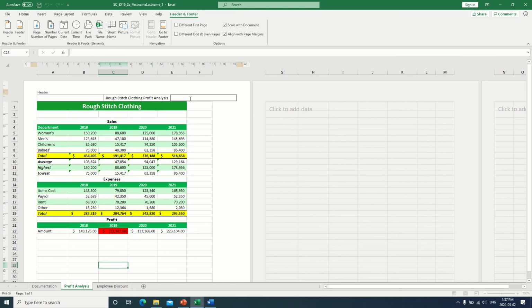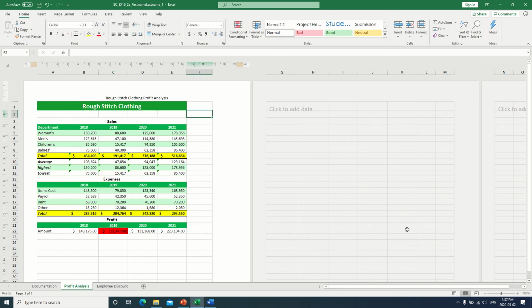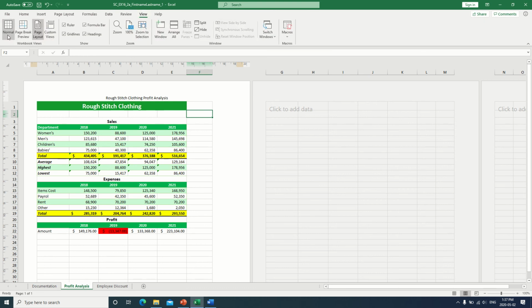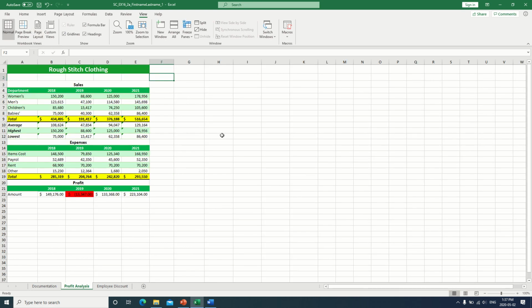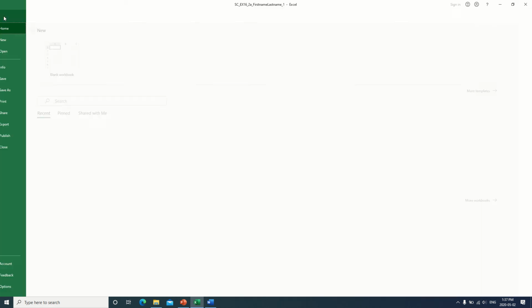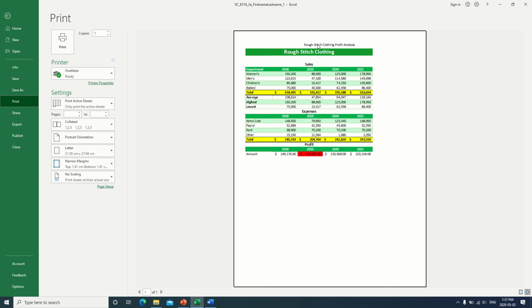It's all done. And then you can go back to the normal view from here. You can also go to these views by using this View menu. So here you have normal view, page break preview, page layout. I'm going to go back to the normal view here. Now if you go to the print, you should be able to see the heading that you just added.